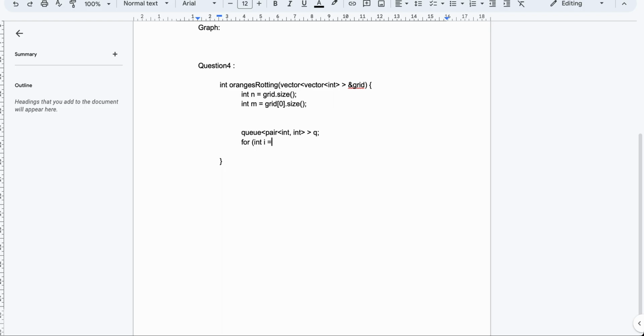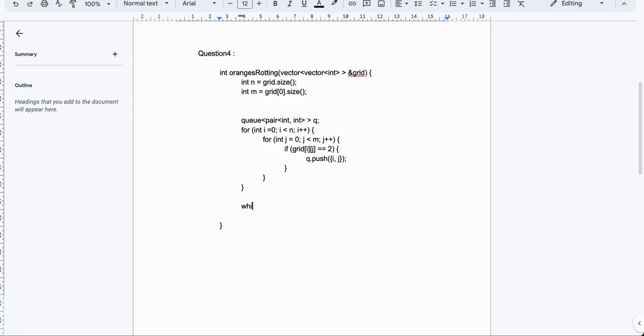So we can traverse over the grid, with i less than n and j less than m. It's tough to write on the doc, okay, I'll practice. If that value is 2, that means it is a rotten orange. We can do q dot push and push that location. This is a rotten orange. Fine. Now once we have all the rotten oranges, we can apply a BFS.